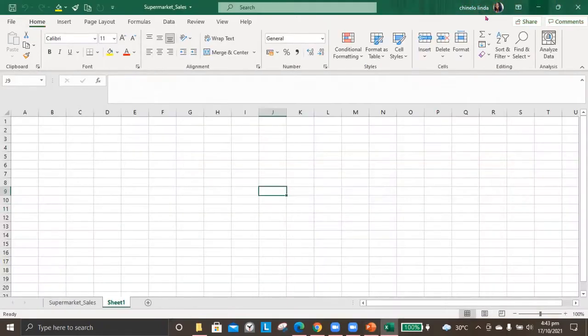And also, let me talk about the sheets, the worksheets. Sheets are named in numbers, sheet 1, sheet 2. If I click another one, it will tell me sheet 2. But I can actually rename it. I can click on it and double click on it.